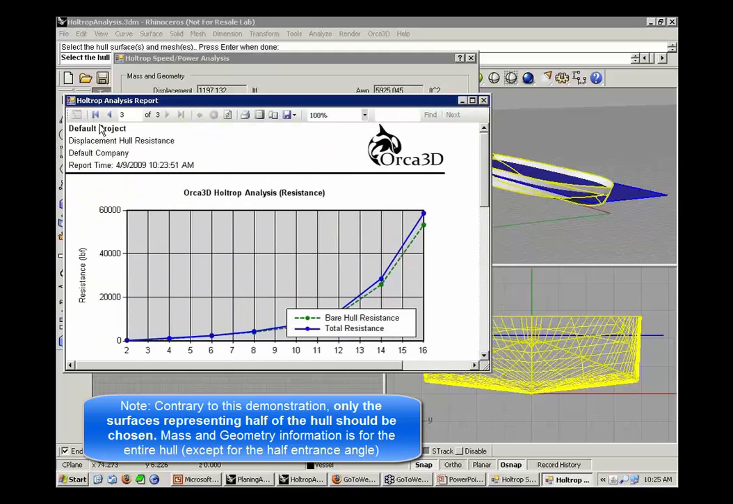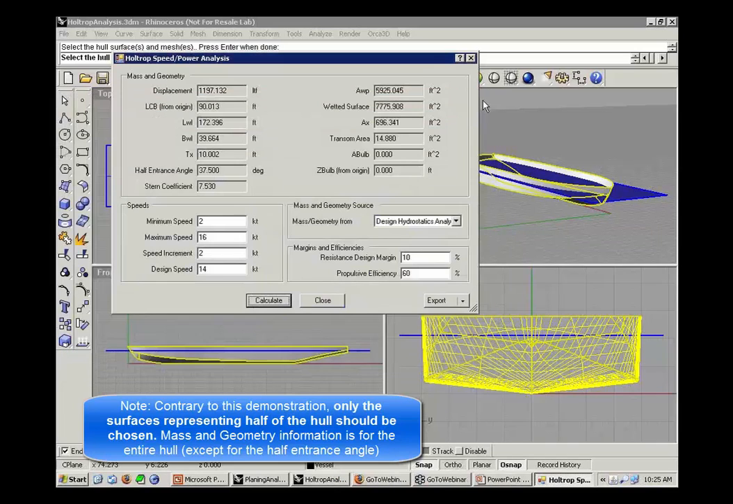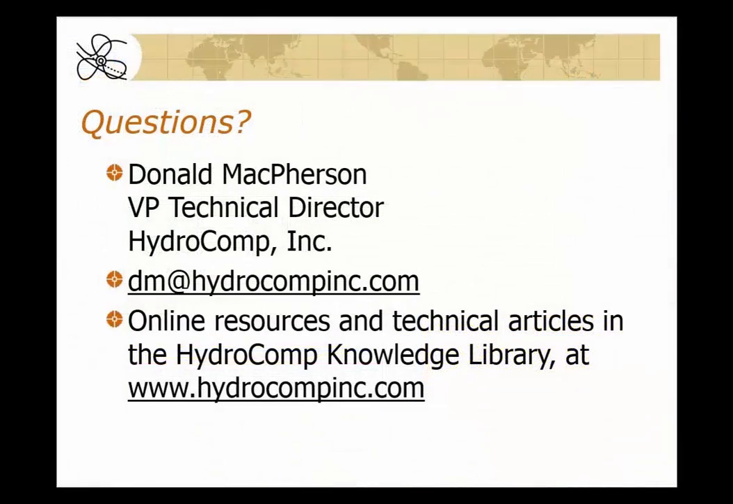And again, on the following pages here, you'll get plots of the results themselves. So I will close out that. Again, you can export to Swiftcraft or NavCAD if you would like.